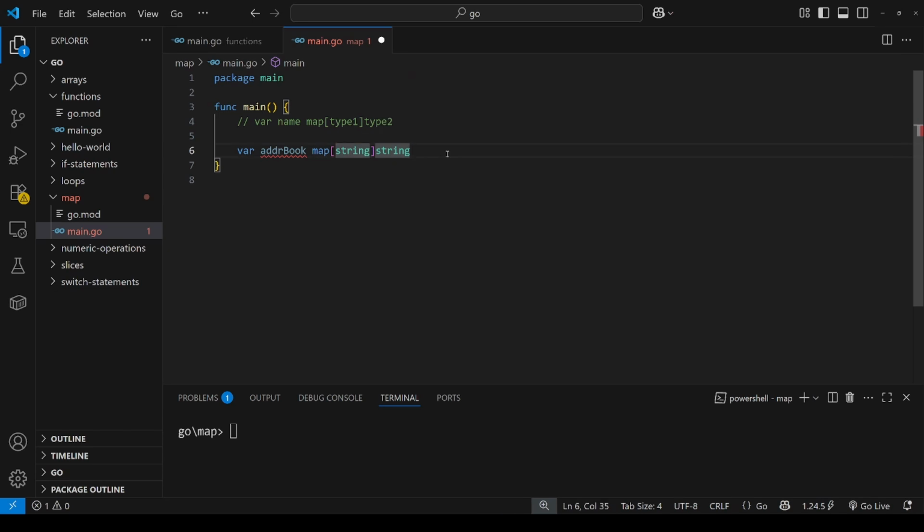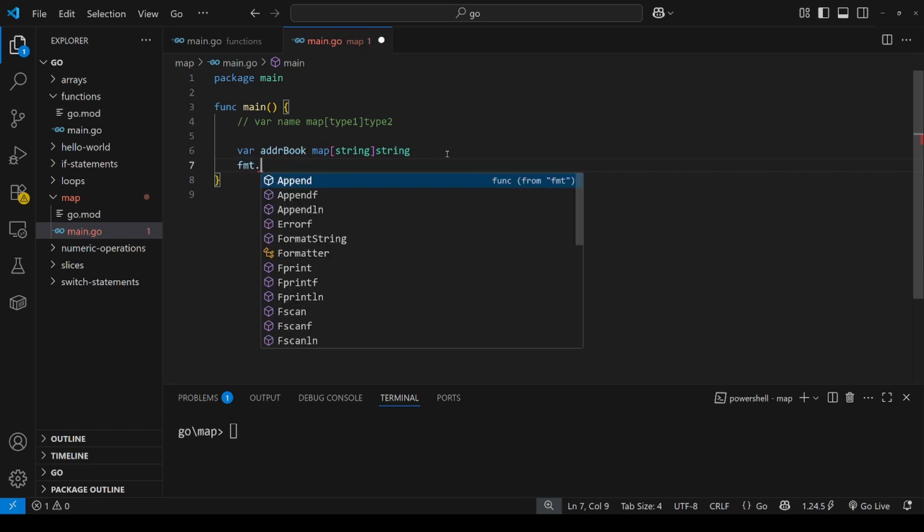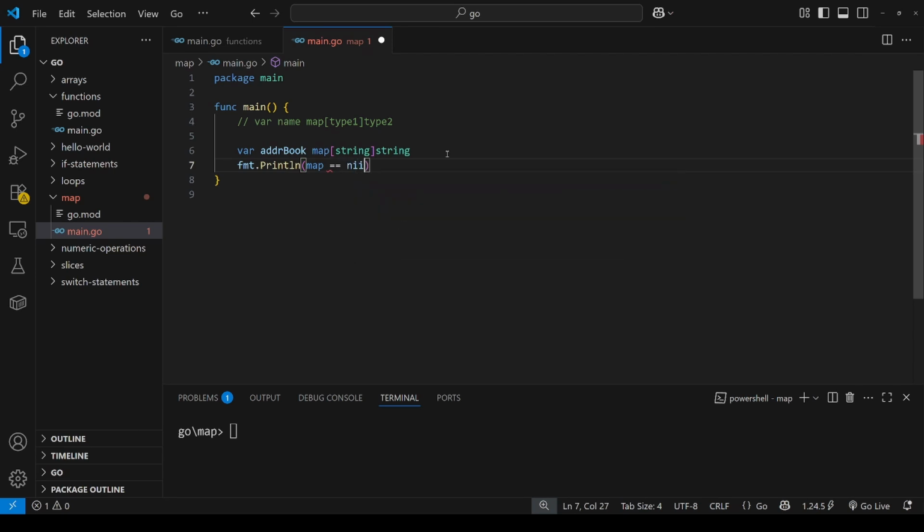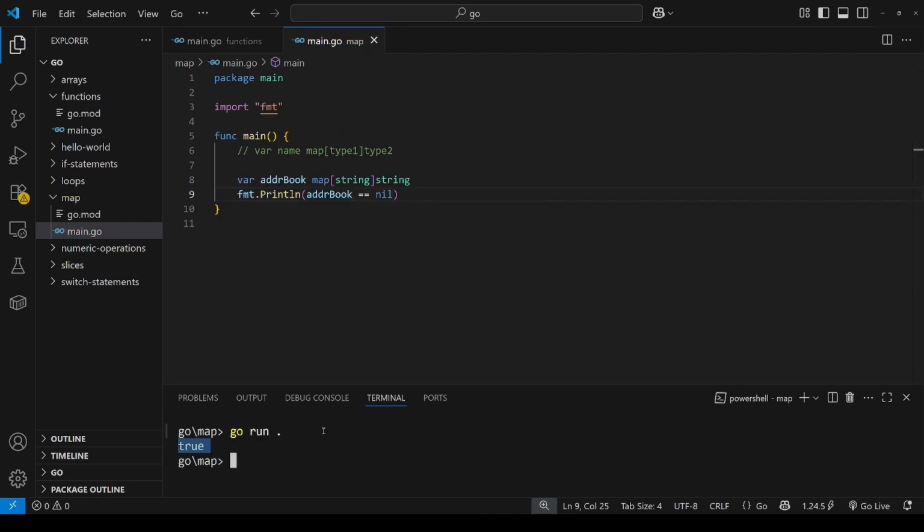Now, just like any other data type that we have in Go, by just declaring the map, it has a default value, which is nil since it is a composite type. So if we do a format print line, we can do address book equals nil, save and run. We get that it is true.